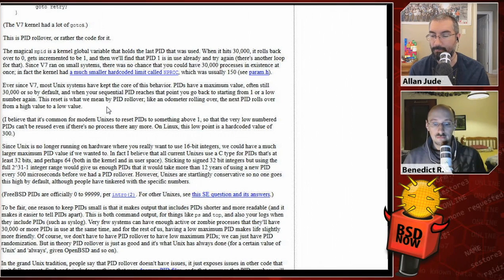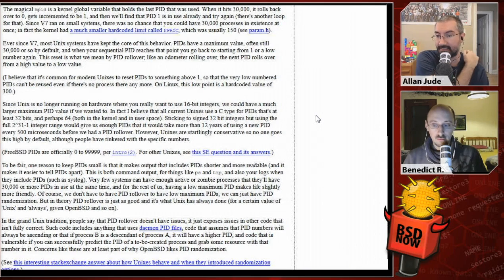The other interesting thing was that back then, Unix actually had a hard-coded variable called nproc, for number of processes, which was capped at 150. So most of those 30,000 PID numbers are not going to be in use if you're not allowed to have more than 150 running processes. But that's not really the case anymore. Anyway, ever since V7, most Unix systems have kept the concept of a PID rollover, having some maximum value and then rolling over once it's up.